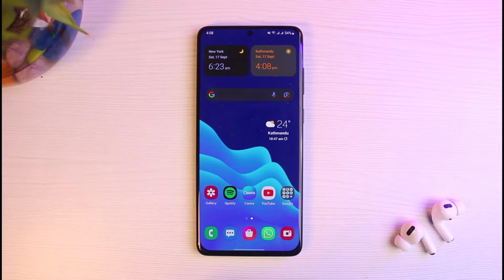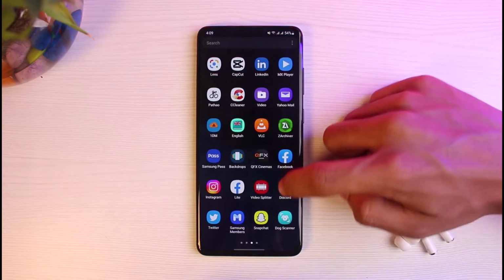So first things first, you might want to make sure that you have updated the Snapchat app to the latest version, and you can do this by heading over to your app store, typing in Snapchat in the search box, and going ahead and either downloading or updating the Snapchat app to the latest version. Once you've updated Snapchat, I'm going to simply open it.